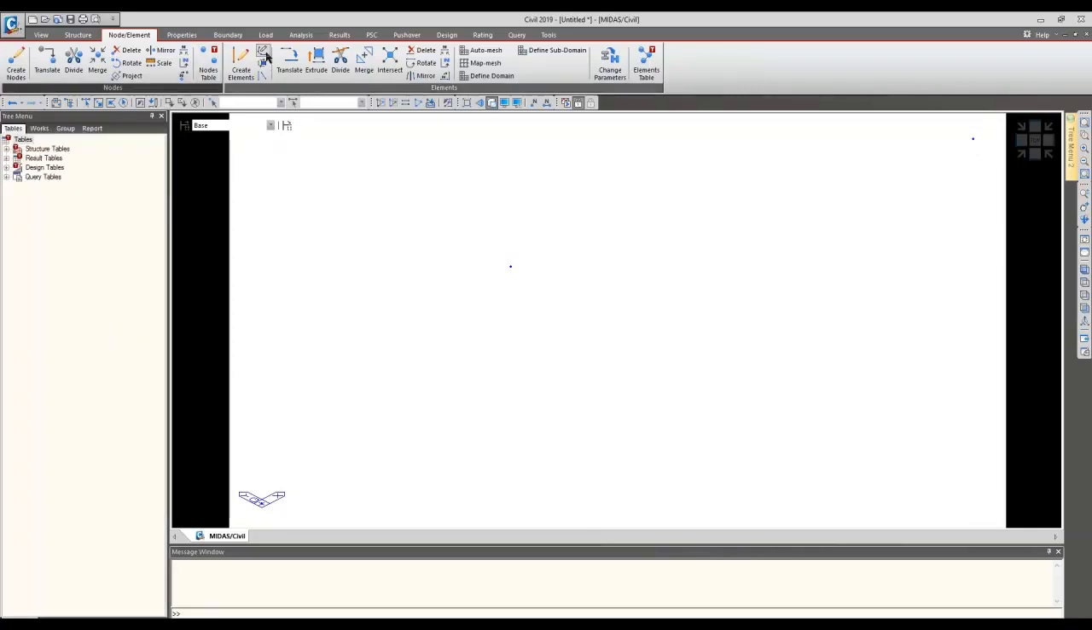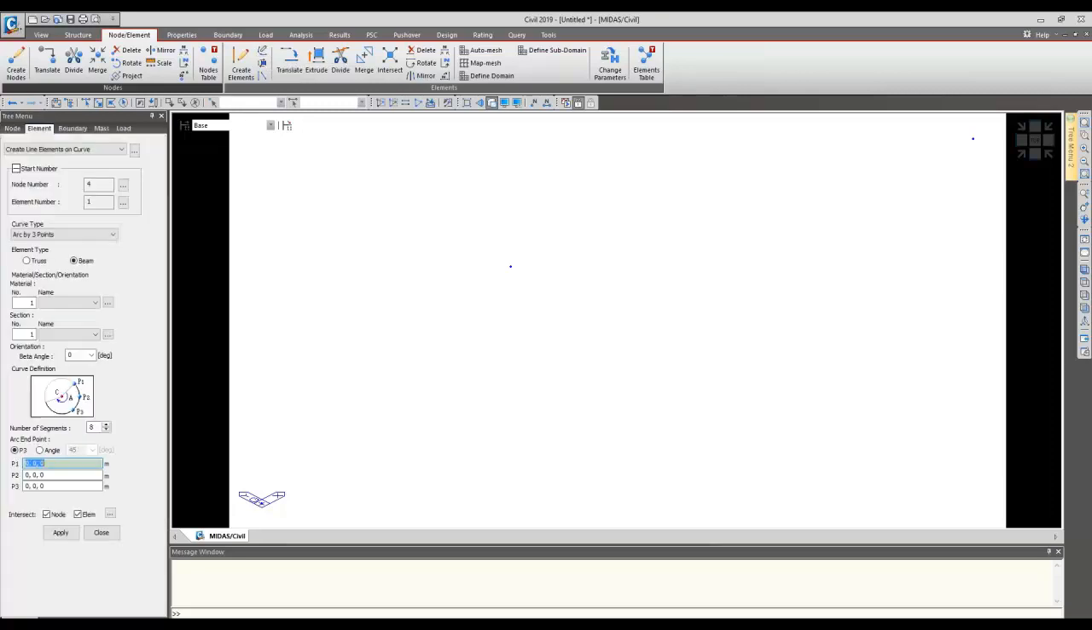Now what I'm going to do is use this particular option, create line elements on curve. This will help me in creating these line elements on curve very easily. You can see there are different options for creating this curve. You can create by 3 points or by center and 3 points. But today we'll be using arc by 3 points. So you can just select my 3 points. Here you can select what should be the number of segments.